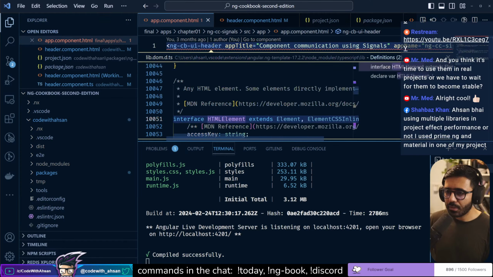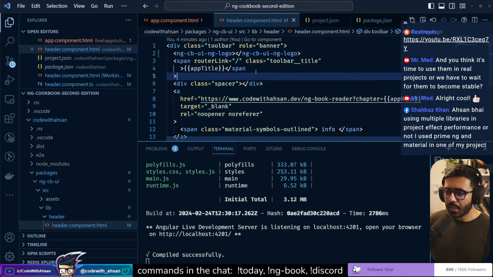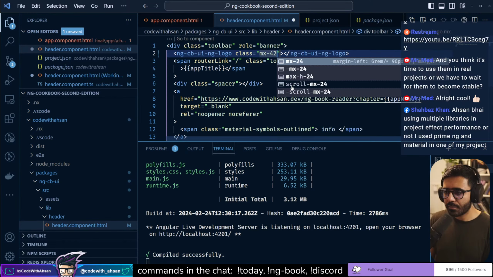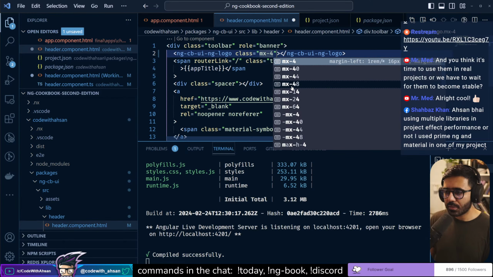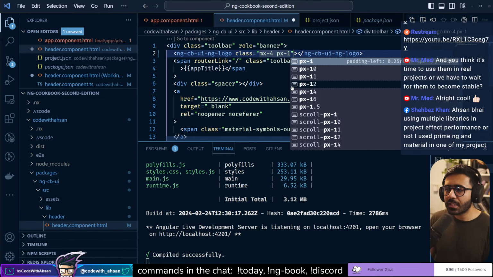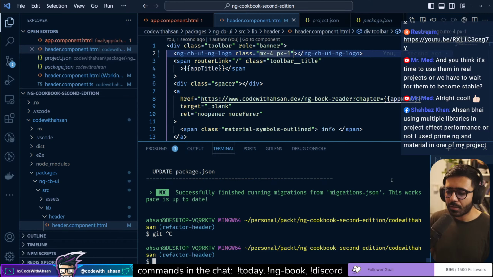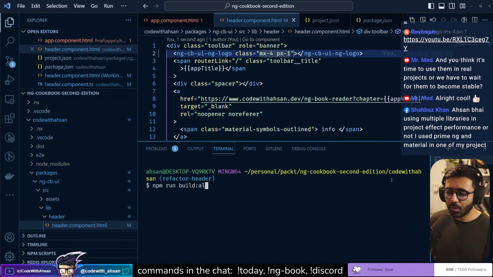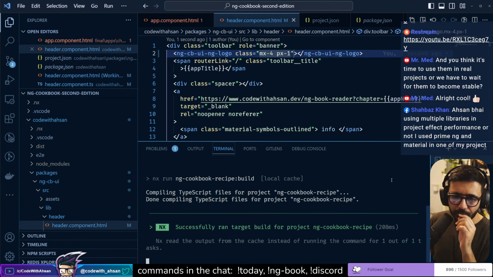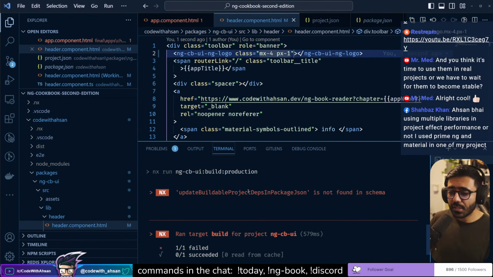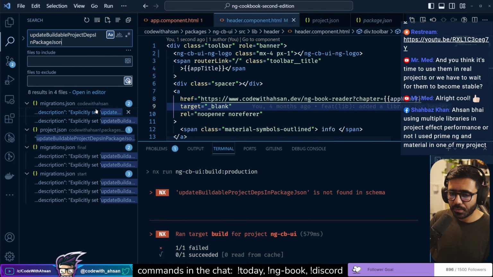So we need to go to the header component, and here we need to give this the class of mx4, which is 16 pixel. We can also give a px of 1 as well, like 4 pixel. I think that's fair. So we need to build this again. Npm run build all. Let's quickly build that. And that should. Now we still have the same problem. Why do we have the same problem?